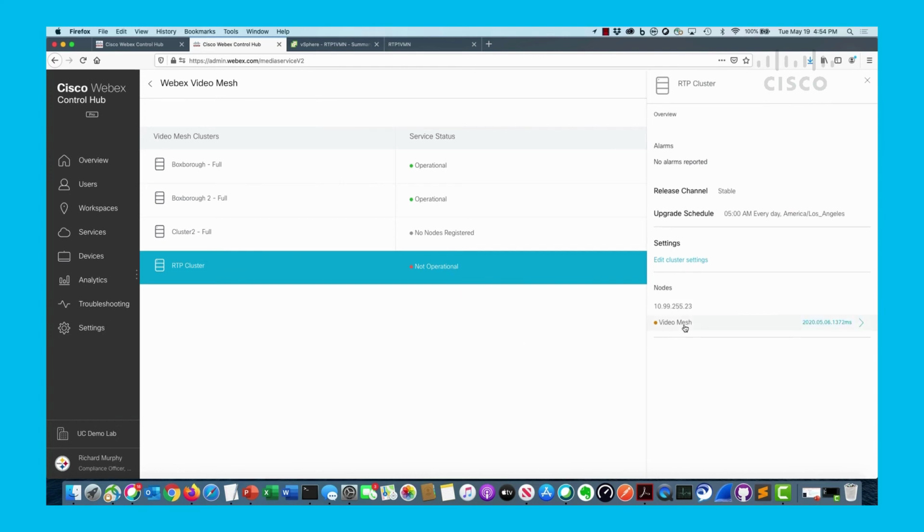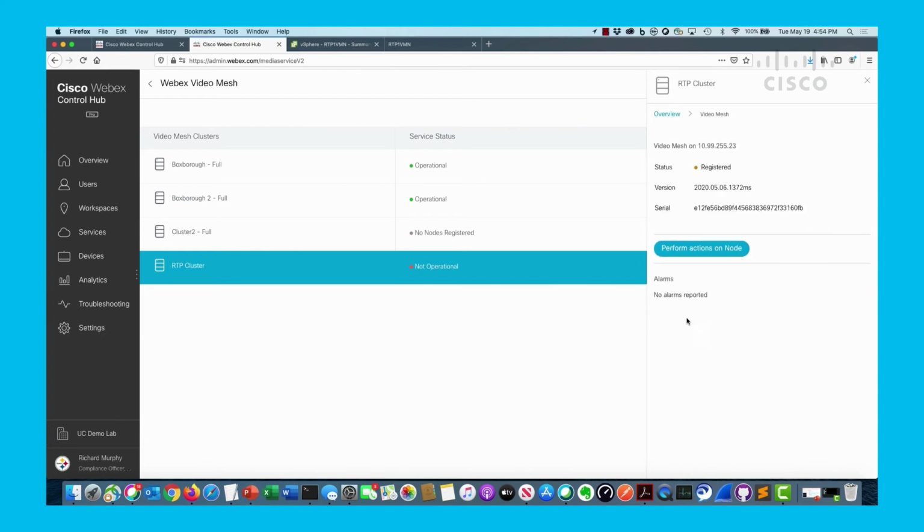Video mesh node is right here. We can see that we've got it. So that's 255.23, which is the one we're talking about. It's got the software version. Oh, it says it's registered right now. So it's registered and it's in the organization itself.